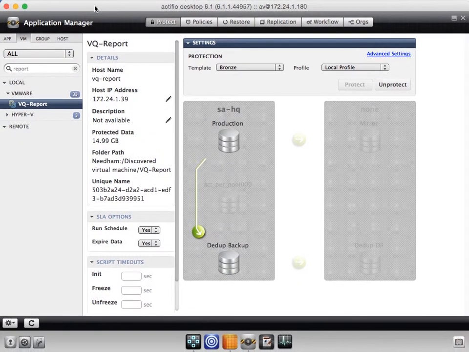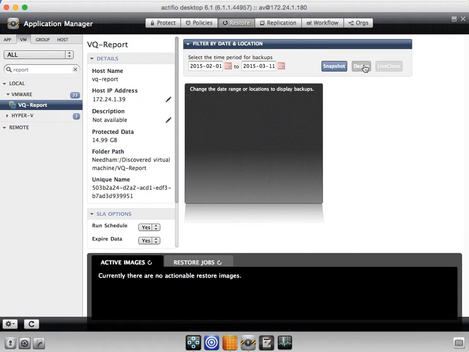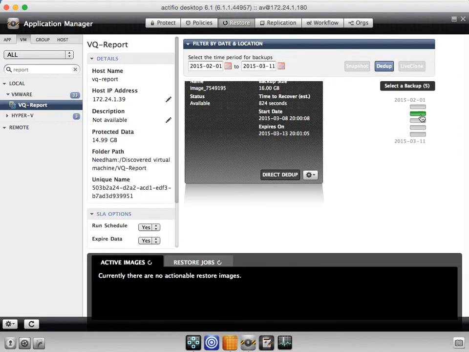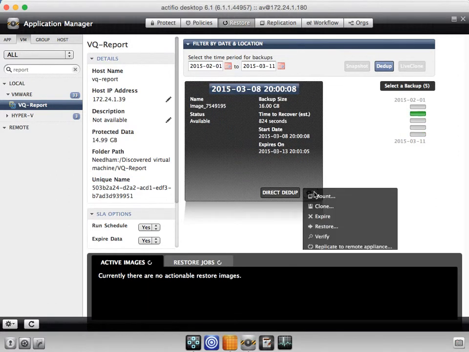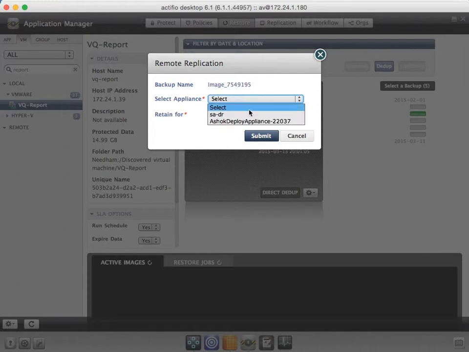So go back to the primary machine. What I'm going to do is go to the Restore tab, because this is obviously where I can see my dedup images. From the Restore tab, I'll go to the dedup section because I want to display just dedup images. You can see that I've got a number of them. Let's choose one in the middle. Go to the drop down, and I have an option here called Replicate to Remote Appliance. So we're going to choose that option, choose our remote appliance. In this case I've only got one that I'm actually using actively, SADR. Remember, my primary machine is SAHQ, my secondary is SADR. I'm going to set retention for exactly 1 month and hit submit.